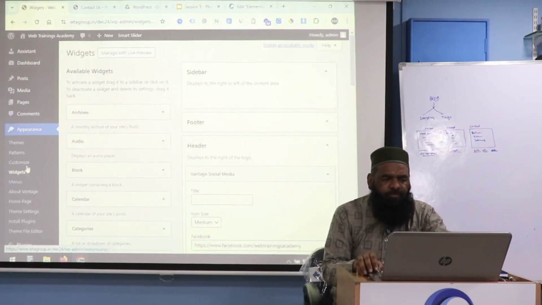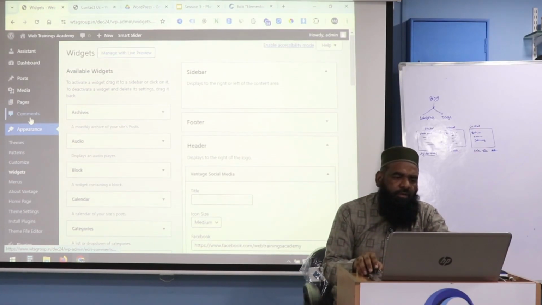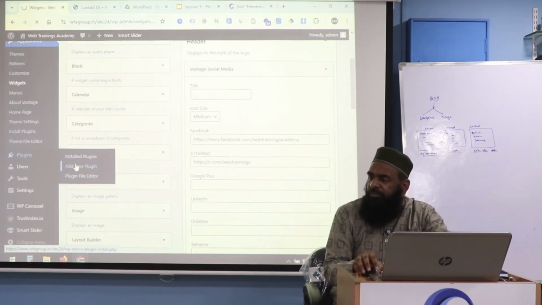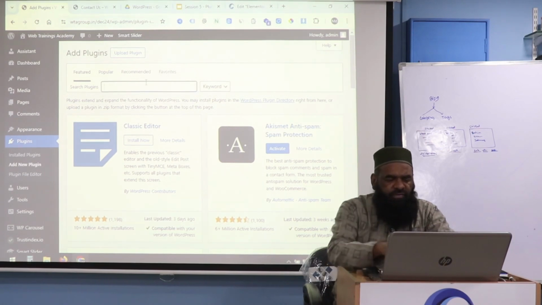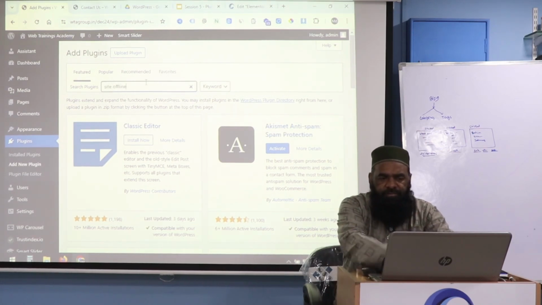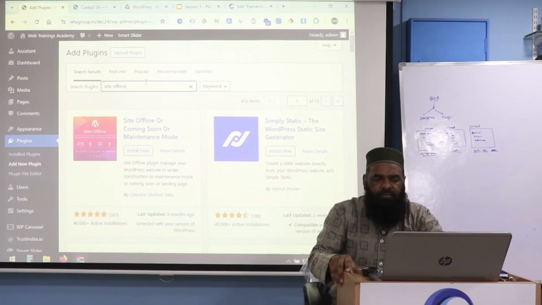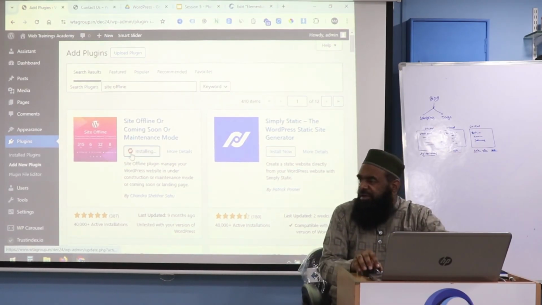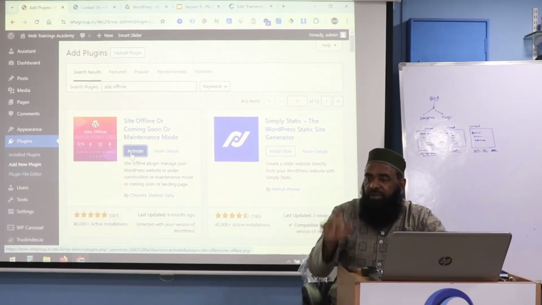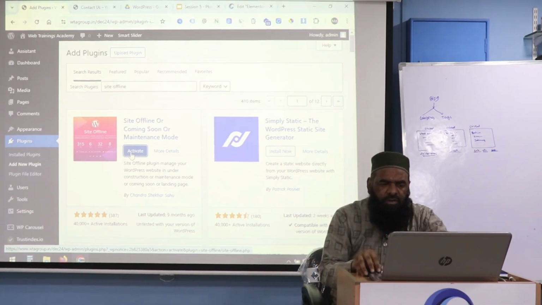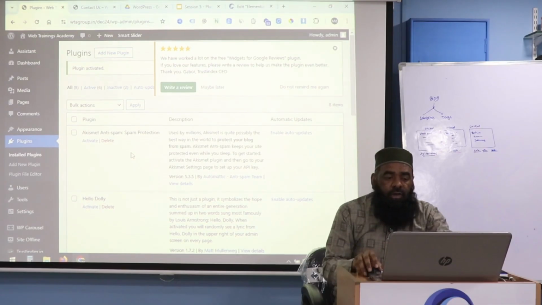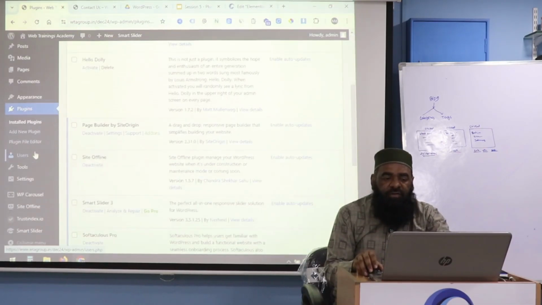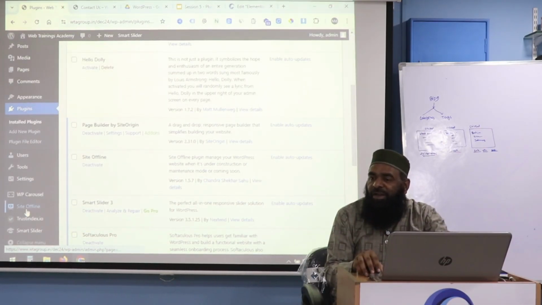Very easy plugin. Let's go ahead with plugins, add new, and search Site Offline. Just enter the plugin name, install and activate. This plugin is mandatory. Make a note of the plugins which are mandatory. You have to use it for sure. Done. And notice one more interesting point: whenever you install a plugin, a menu will come on the left. Already I told you, remember? So we got a menu here, Site Offline, correct?